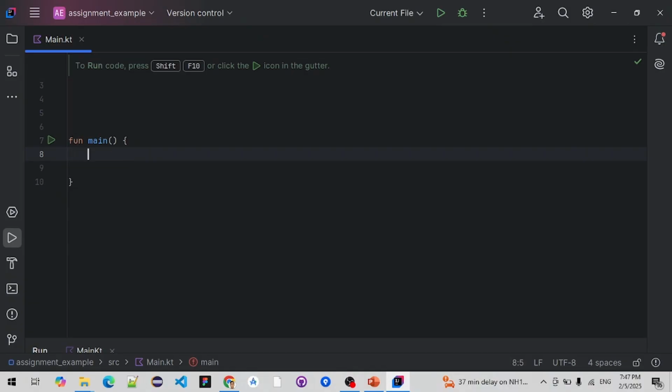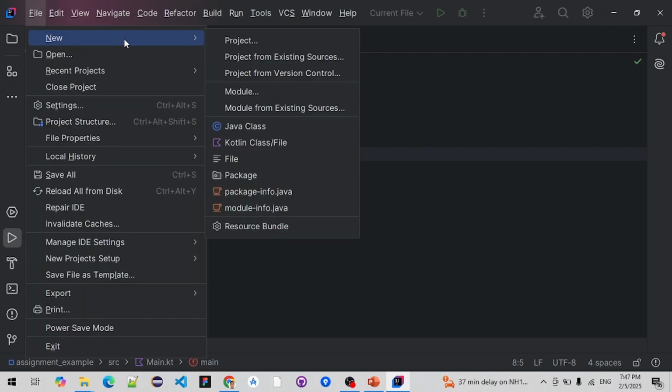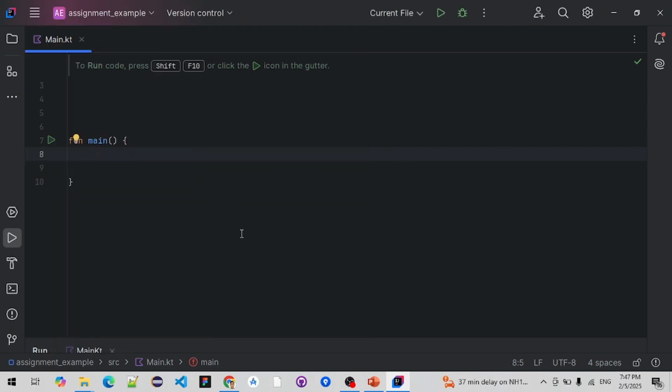Now in the demo section of our video, I have already created a project named assignment example. You can also do that by going to File, under New, and clicking on Project to create your project. Now here, to give you more examples of what assignment operators are and how we can work with them, we will go through practical examples.